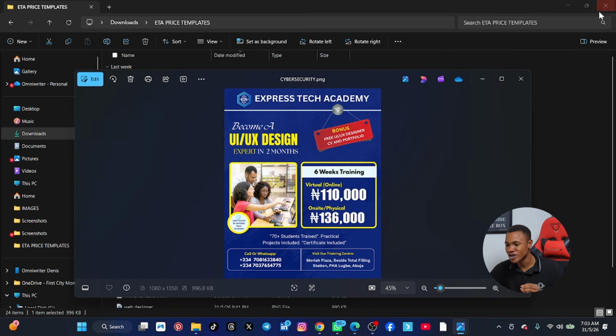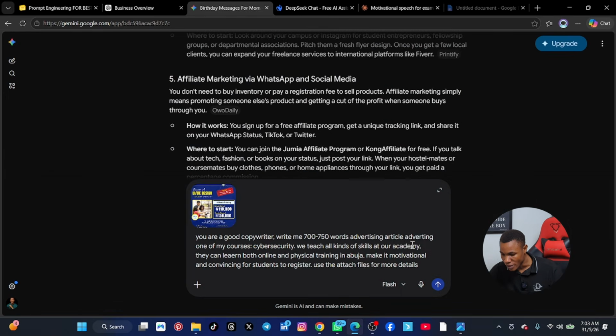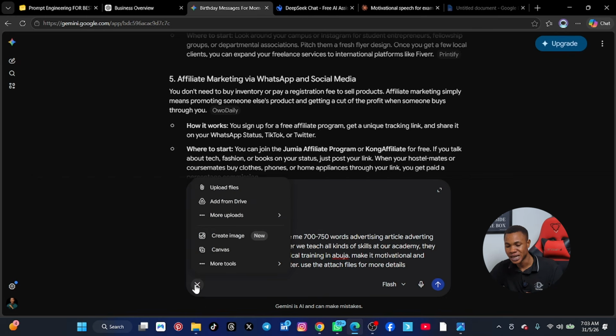Now let's watch the output of the AI. But here I will change it to UI UX because it's a UI UX course. So let me change it from here. I'll change it to UI UX designer. So you can see that I've put in more images. If I want to put in more documents, let's say a PDF or a Word document, I can still upload it.